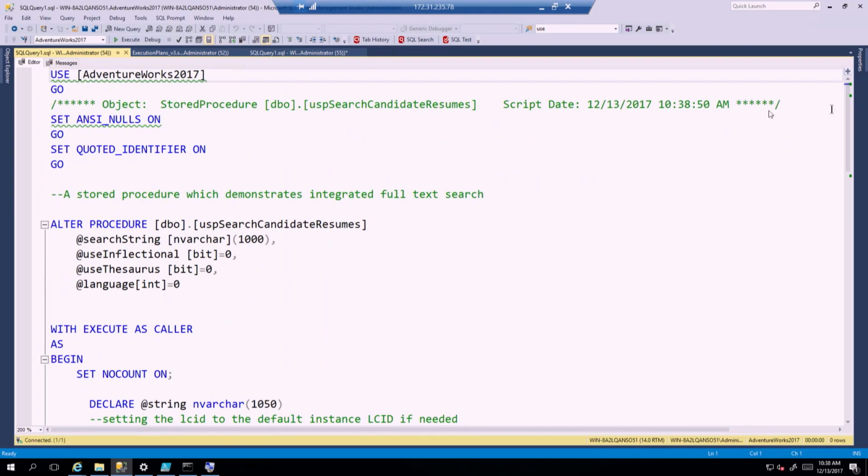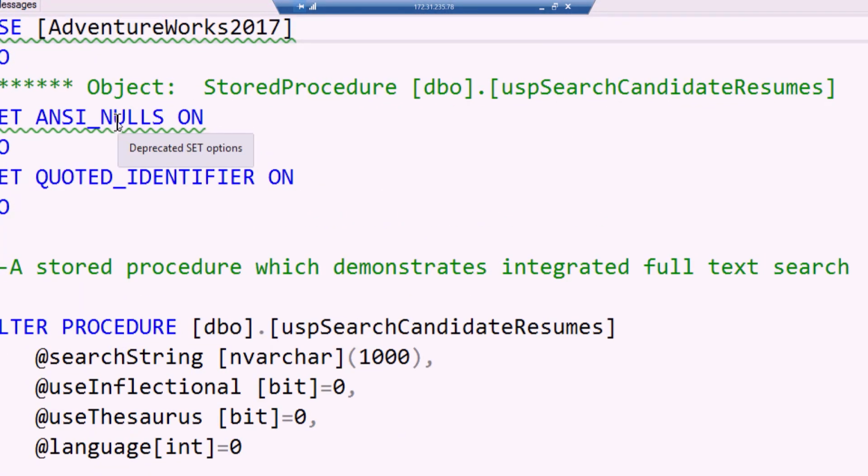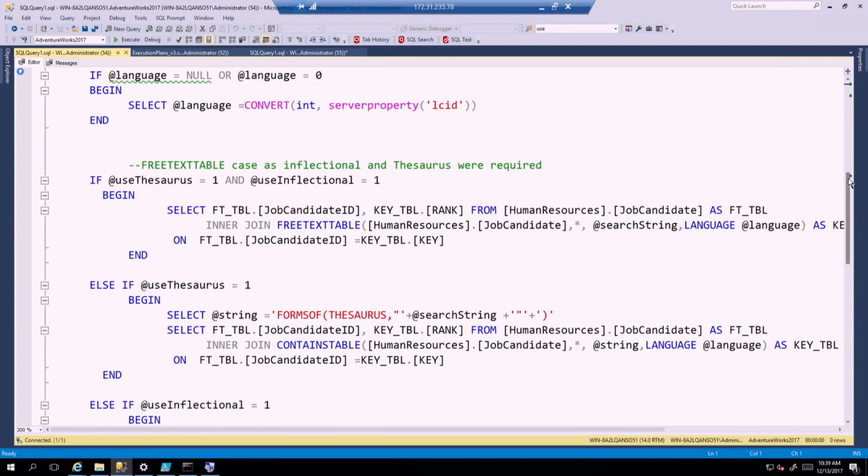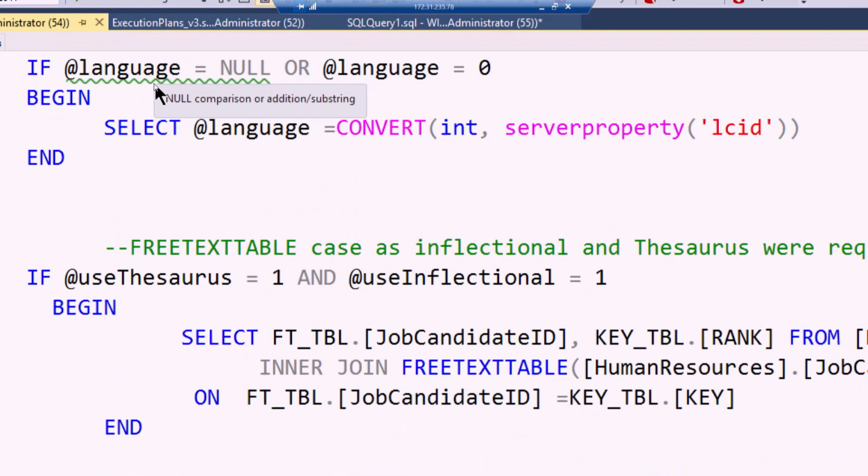And you'll notice we've already identified some stuff. Oh, wait, look at that. Set ANSI nulls not on. That's a deprecated set option. Maybe we shouldn't be using that. What else have they done? There's another green little marker down here. If @language is equal to null, null comparison or addition in a substring, oh my God, they've written bad code. We can spot the stuff that Microsoft has done wrong.